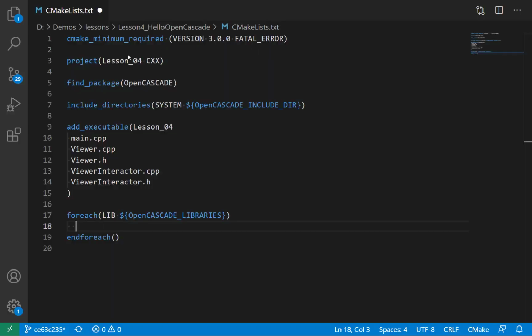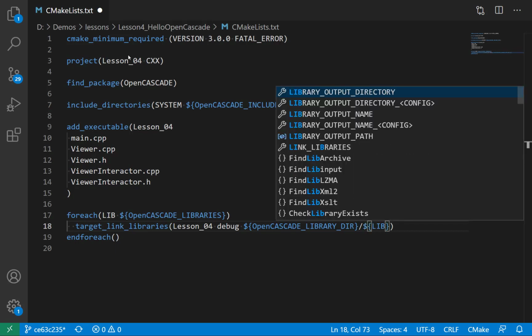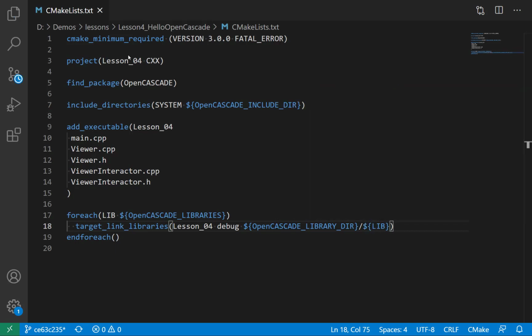So here in this loop body I am going to use target link libraries, and here I specify this lesson 04, then debug, and then this OpenCascade library dir. And because I am iterating over the list, I am also going to pass this lib variable here. But I'm not quite sure I'm doing this correctly, because I'm not sure about the value of this variable, and the same way I'm not sure about the contents of this variable.